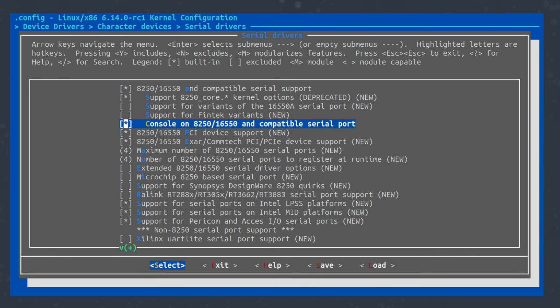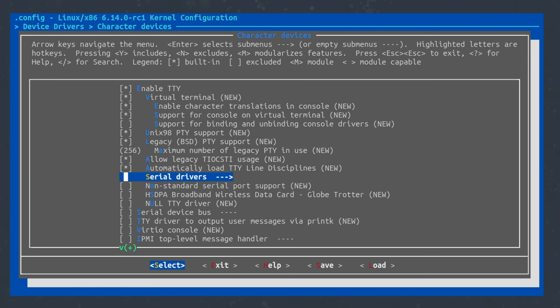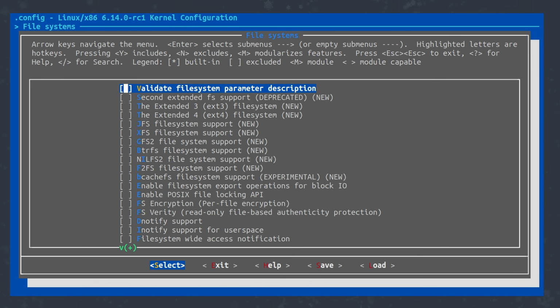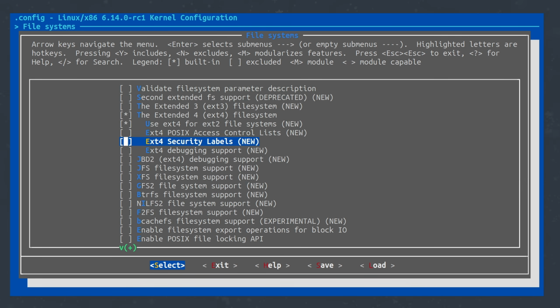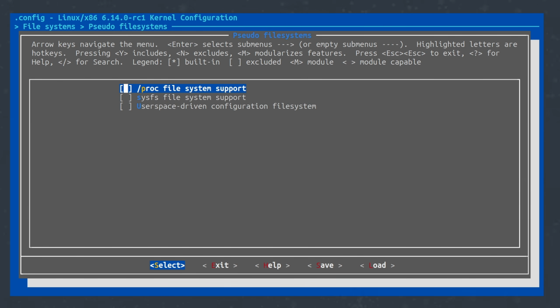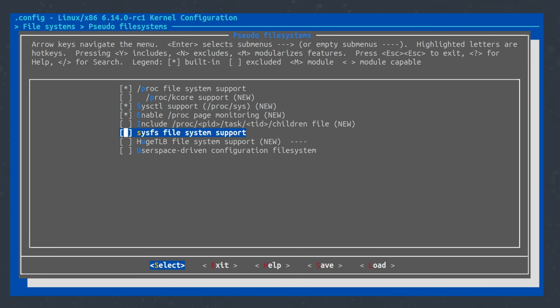That allows us to, A, have a terminal, B, have a terminal that shows something on the screen and is compatible with QEMU. That allows us to actually communicate with our kernel. Now we can back all the way up to the root, where we will go down to file system, we will enable ext4, and we will go down to pseudo file system to enable both proc and sysfs on our system. With that, we have a full system ready to go.